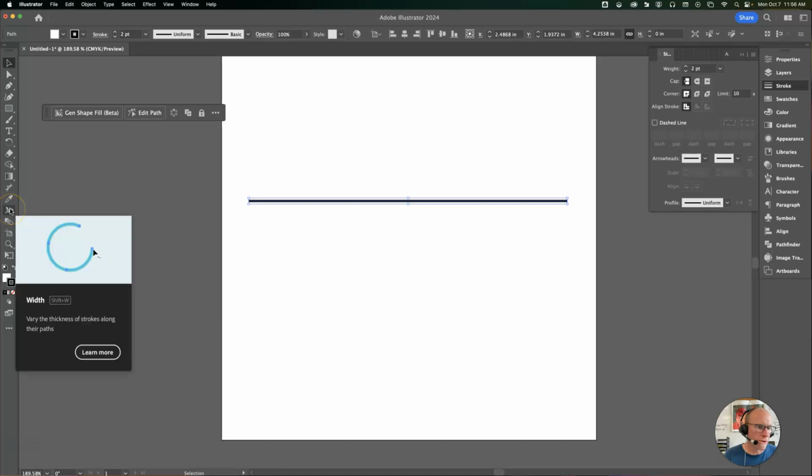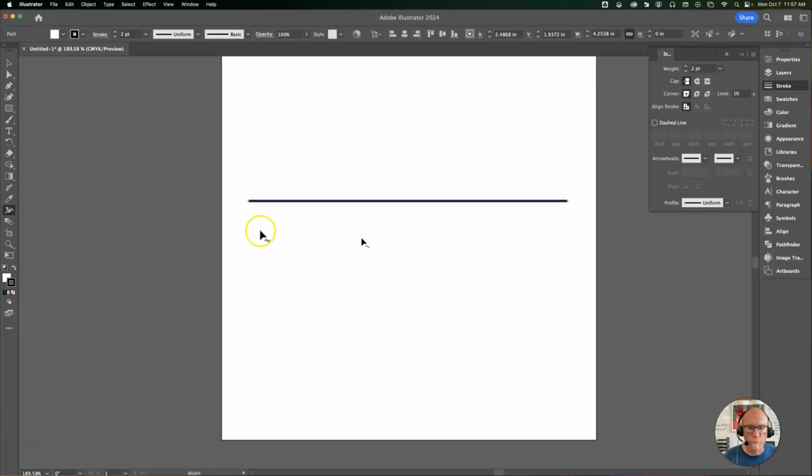So over on the panel, you'll see width. You can access it with Shift W, and you can vary the thickness of strokes that are going along the paths. So we're just altering the appearance of that as we go. I'm going to go ahead and select the width tool.